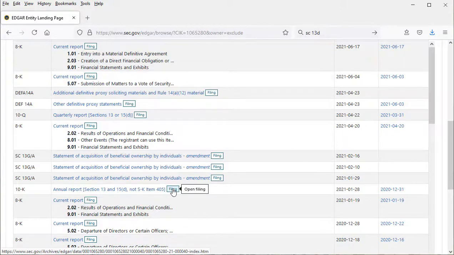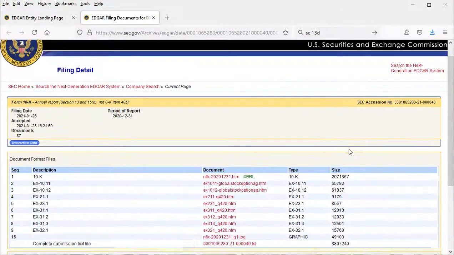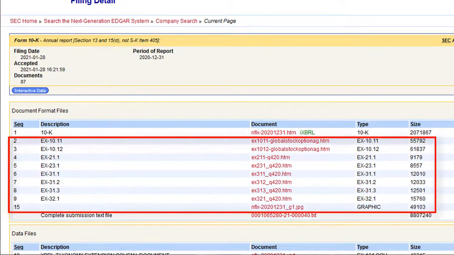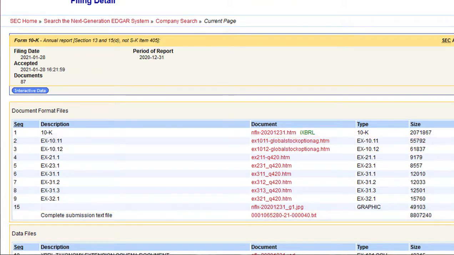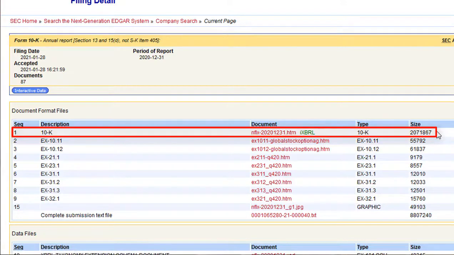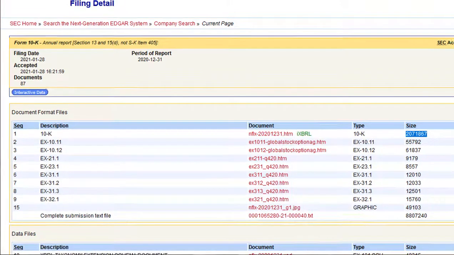So I'm going to click Filing. And there are a lot of different parts to the 10K. All these, if you can see, numbers 2 through, it says down to 15, are exhibits. We don't have to worry about the exhibits. What we want is this main filing here. You'll see because it's got the biggest file size. And we'll go ahead and click that.